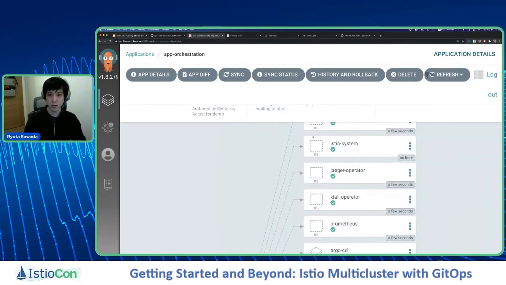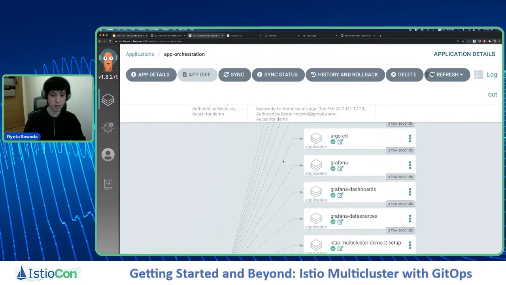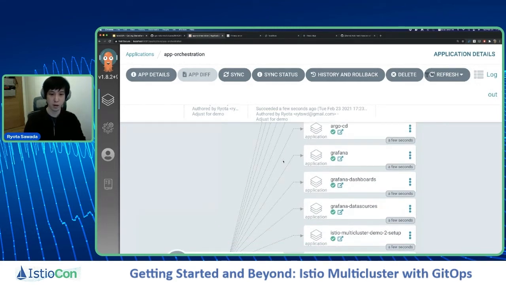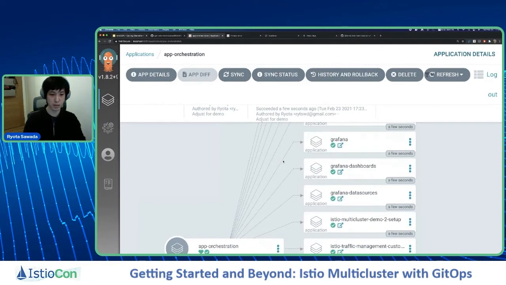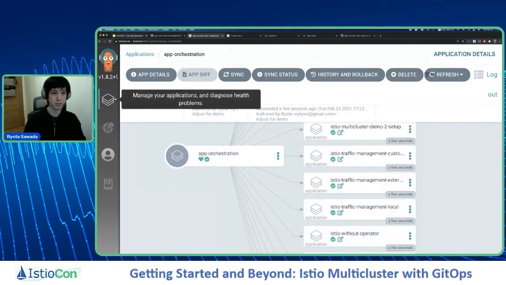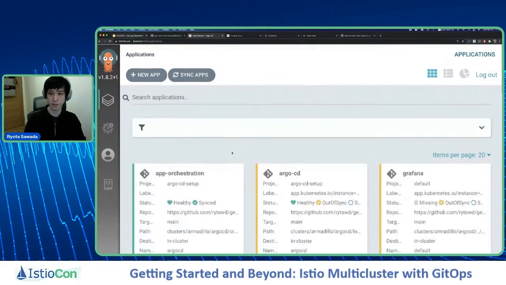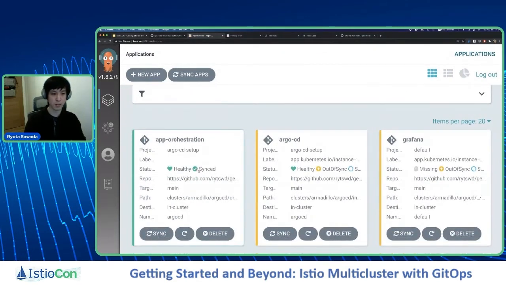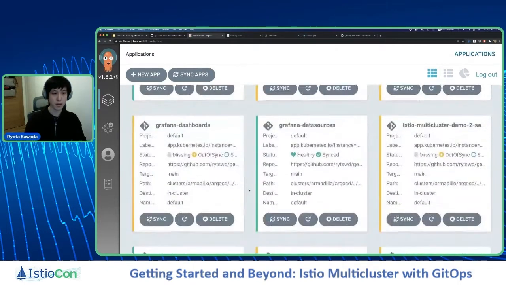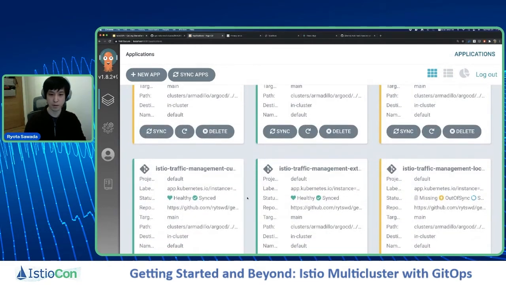Firstly, it's trying to create the namespaces, and while I'm talking, it's creating all the applications. So it's installing Argo CD on its own, so it will be using all the GitOps management. For any of the changes to the cluster, including Argo CD itself, Grafana, Istio traffic management, and all the applications are installed right now, or being installed right now. If I get back to the list of applications, you'll see quite a few things at the moment. We saw just app orchestration before, and now it's synced and it's all healthy. You can see Argo CD is being synced. Grafana is being installed as well. Grafana dashboards and data sources are also configured separately. Istio multi-cluster demo is being created, Istio traffic management, and all that.